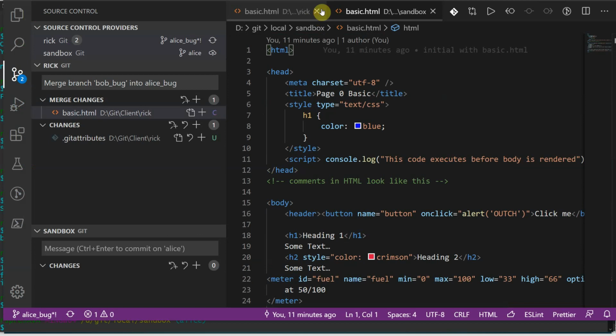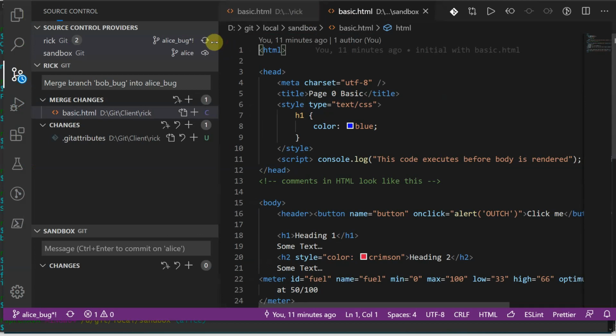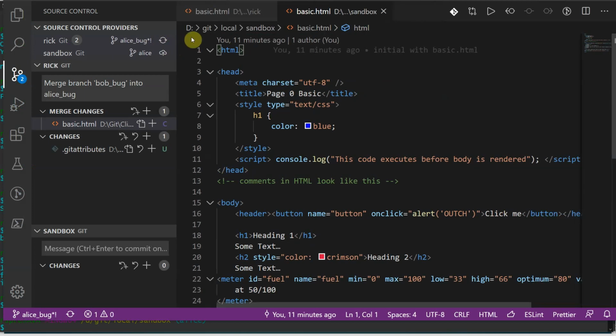So here's that file. Let me get rid of this file here. So here's my basic HTML file. Not a whole lot in here on purpose.